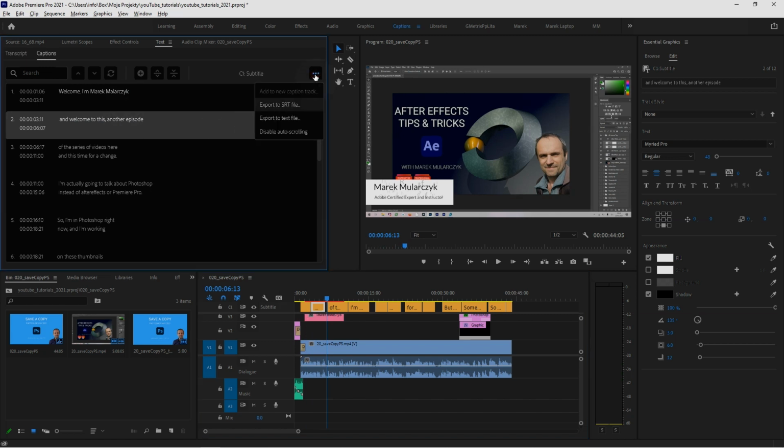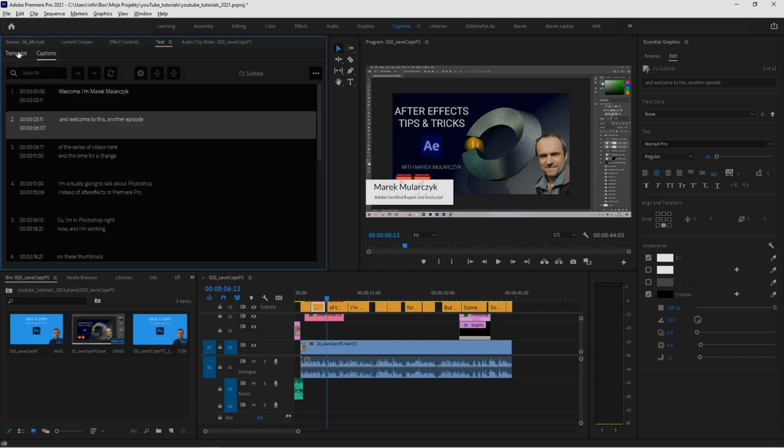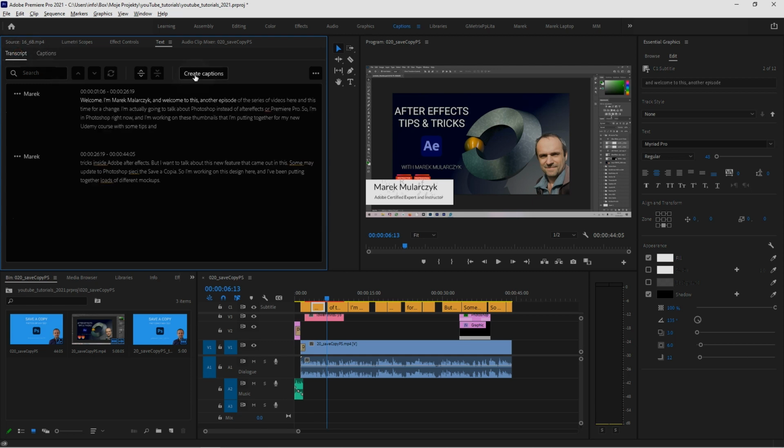Also under three dots here, we have options to export to SRT file, export to text file as well. Okay, and the rest is the same. So what I wanted to focus on here is the new auto captions in Adobe Premiere Pro, and the way you can choose the language. You can have multiple speakers in the video as well, and the rest is what we had before. So this is just to focus on the main. You still got your transcript here and your captions. At any time you could just create captions again from your transcript back in here.